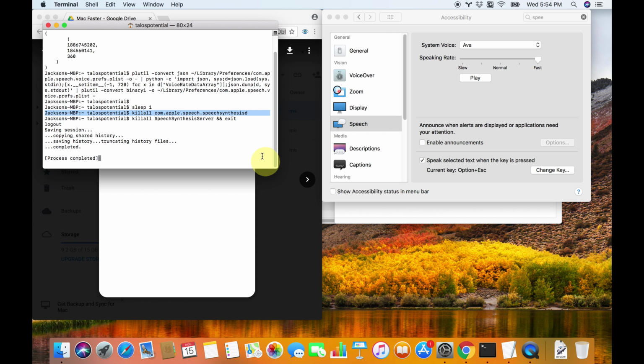All right, definitely at 720 words per minute. So that's how you solve that issue in particular. We'll jump to the next issue.